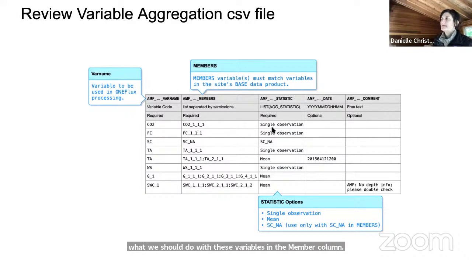You can see that it's pretty straightforward. A one-to-one mapping is what we call a single observation. If you have more than one variable that we need to aggregate, you separate them with a semicolon in this members column, and we take the mean. Those are really the only two options we're supporting right now. There's some special stuff that happens with the storage, which we'll get to in a sec. And then there's a date column, which I'll show you, and a comment column here.